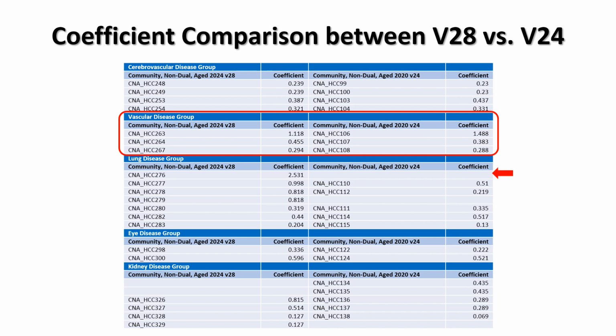V28 significantly decreased the number of ICD codes mapping to vascular disease, formerly HCC 108, now HCC 264. Under V24, 330 ICDs mapped to HCC 108, vascular disease, and 145 ICDs mapped to HCC 107, vascular disease with complications. Of those ICDs, 182 are no longer represented in the proposed V28 model.